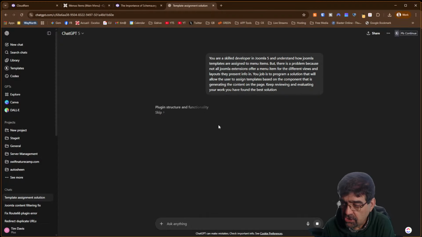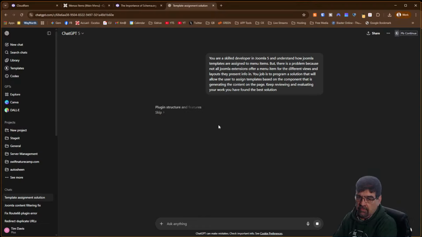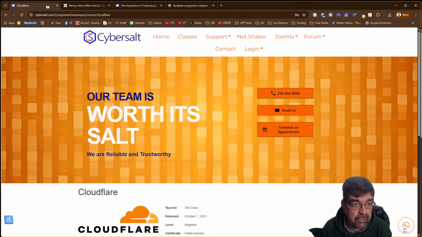So it's doing a plugin structure and functionality here. That's good, it's creating something. And I thought, if anything, you're watching me work, this might be a good primer if any of you are thinking about using AI to develop some solutions in Joomla. We'll see. My concern here is that it might create something that will interfere with how the other templates are assigned, but I could be wrong. It has been doing pretty good.